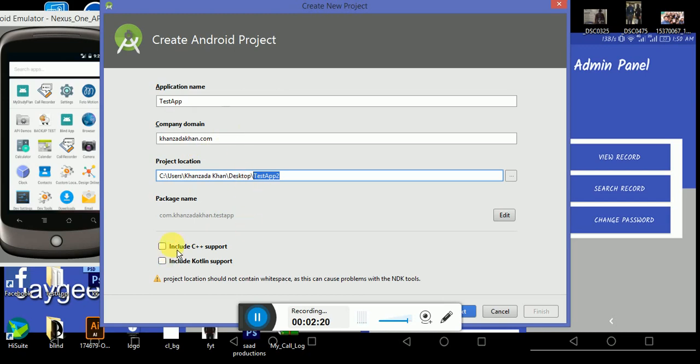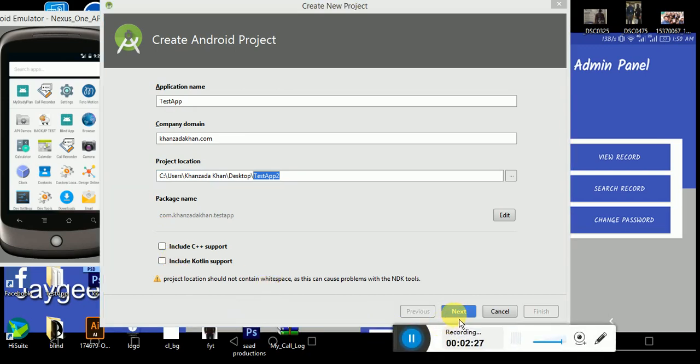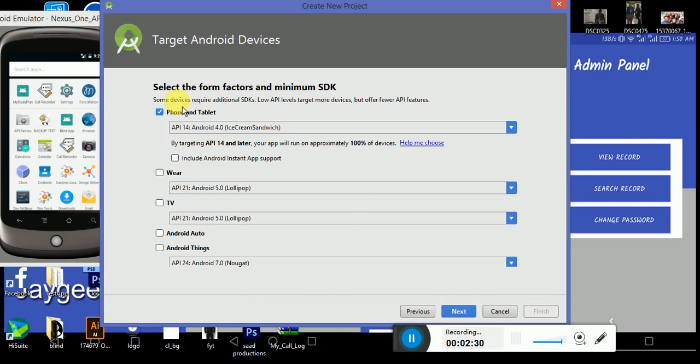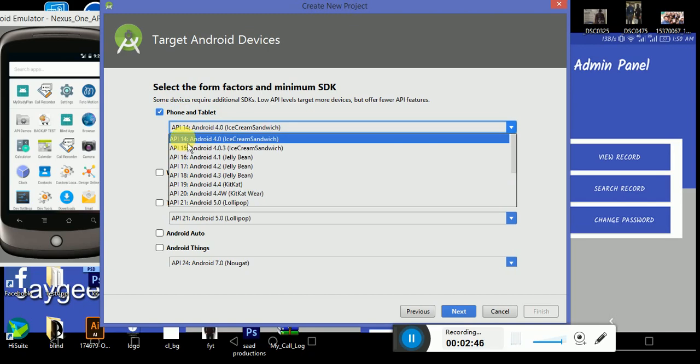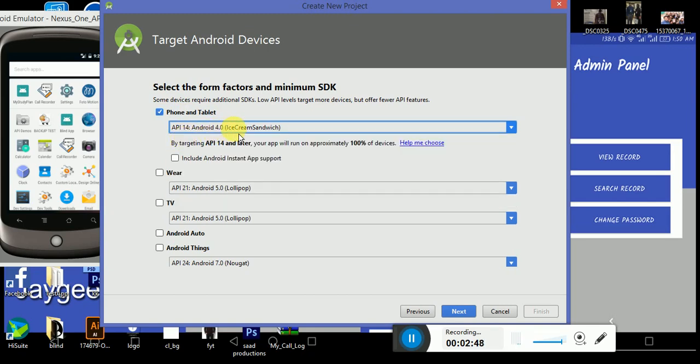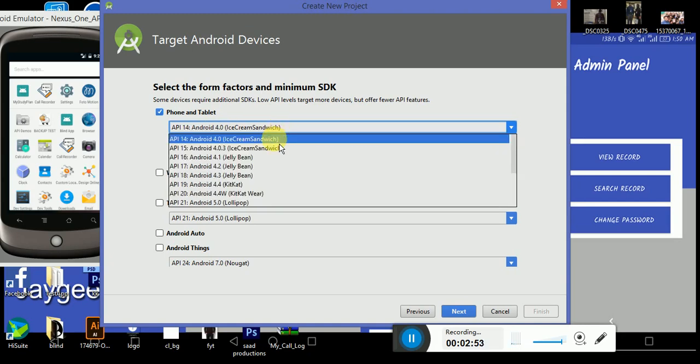Next, these two check boxes, leave them for now and press the next button. Here we have to select one of the 5 target devices, so we are going to target phone and tablets, and we will select the minimum SDK, that is here API 14 corresponding to Android 4.0 Ice Cream Sandwich. This is the minimum SDK.